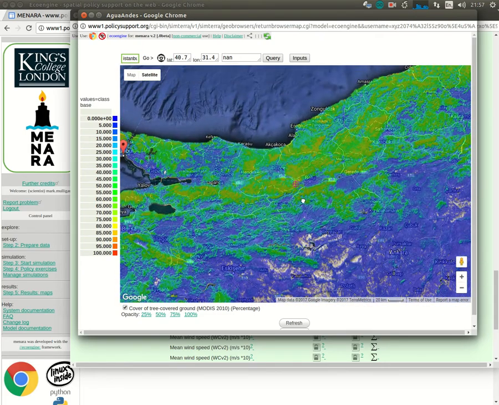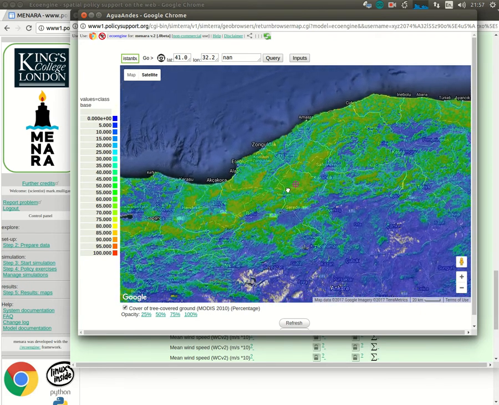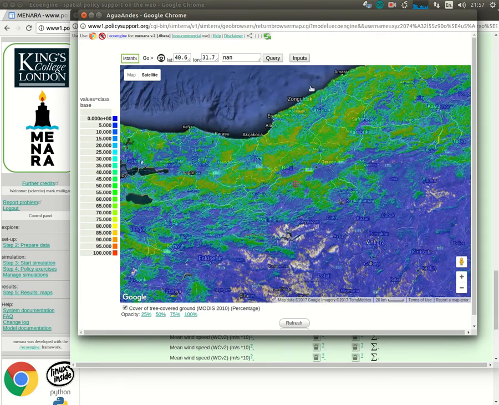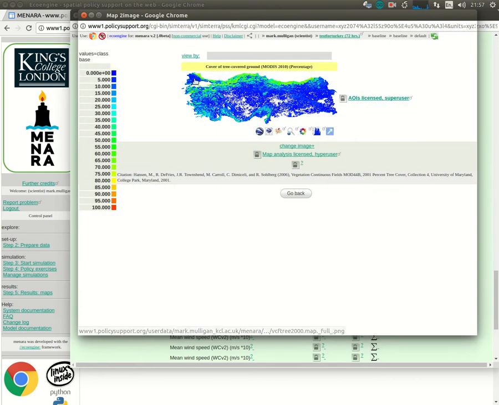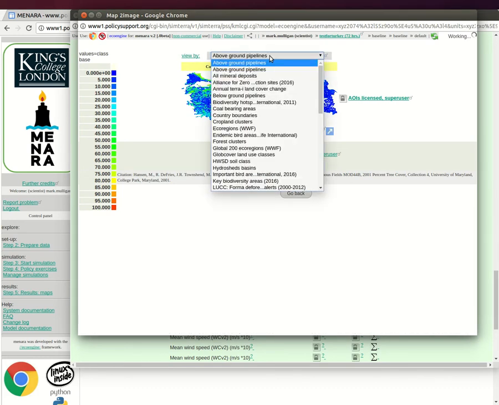We can also query anywhere else just by moving the map so that the crosshair of course always remains in the middle, and we click query. 56% tree cover in that particular pixel. So we'll close that and go back here, and we can also view this in other ways, not just by pixel but in a variety of other ways.